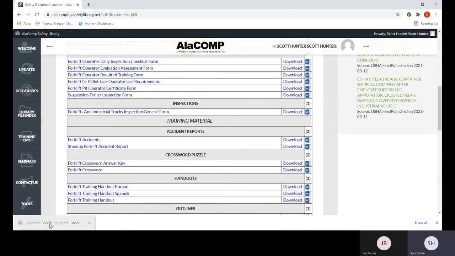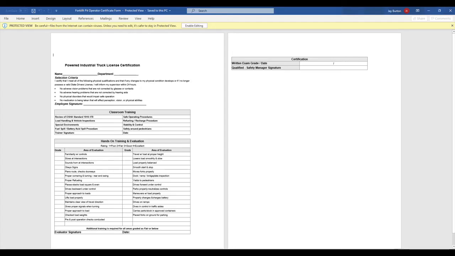And what we're going to use this for is just documentation to show that we have done the training. This is what OSHA is going to want to see if they show up and want to look at your forklift training program and they want to see documentation of training. This is what you're going to provide them with. We use this form. The employee is going to have their name, department, their signature. We're going to document that we did the classroom training, and we document the hands-on training and evaluation. The evaluator is going to sign it and date it.